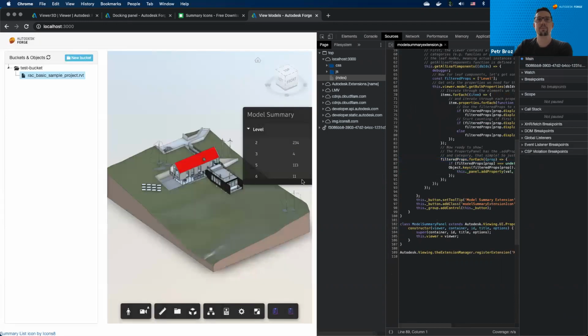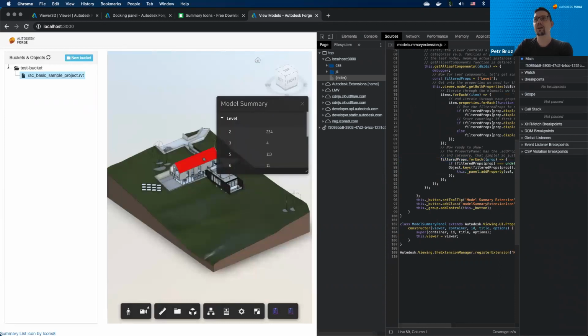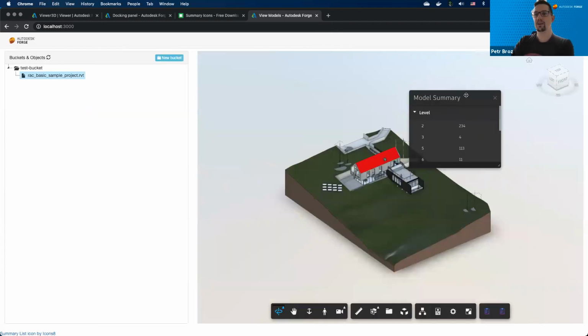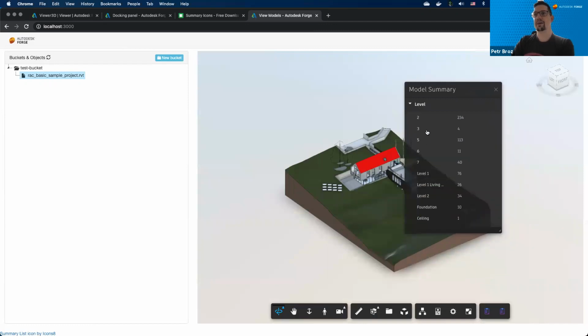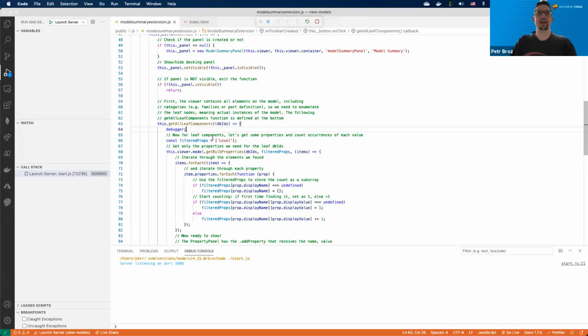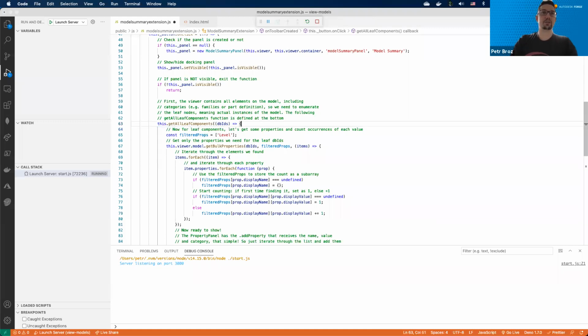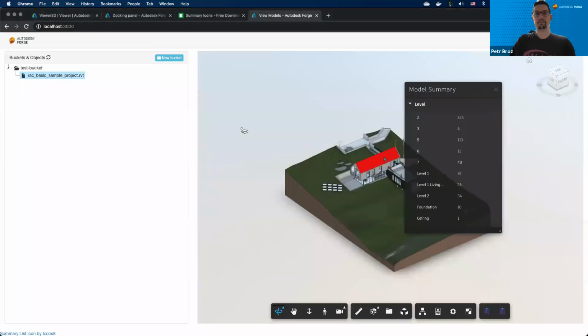Boom. Right, so now we have our new fancy UI panel here, showing the occurrences of different values for the level property. We can try extending that. If we go back to our JavaScript code, maybe we can try the material after all. Right, so now our code is going to be looking for the occurrences of different values for the level property as well as the material property.